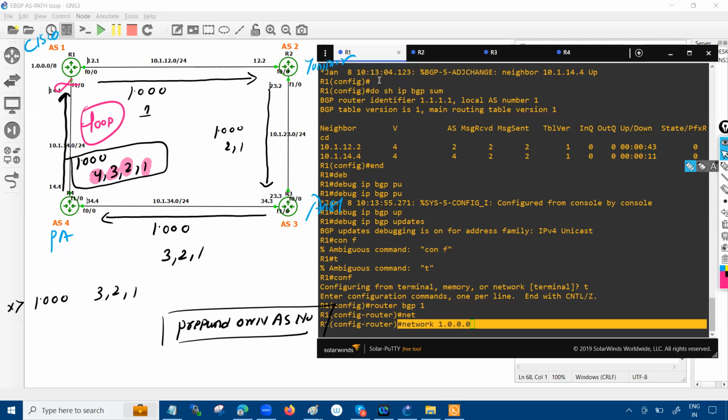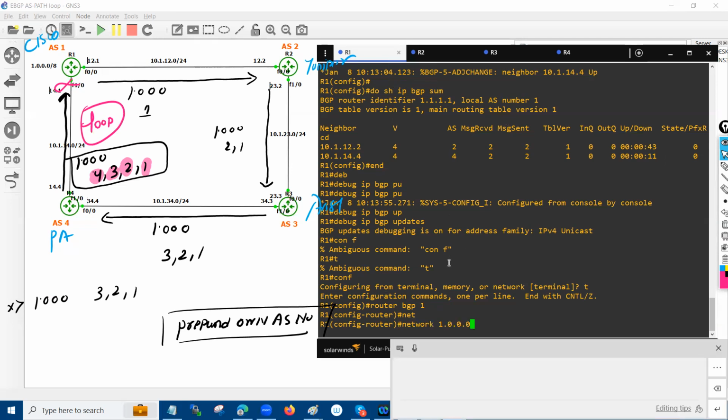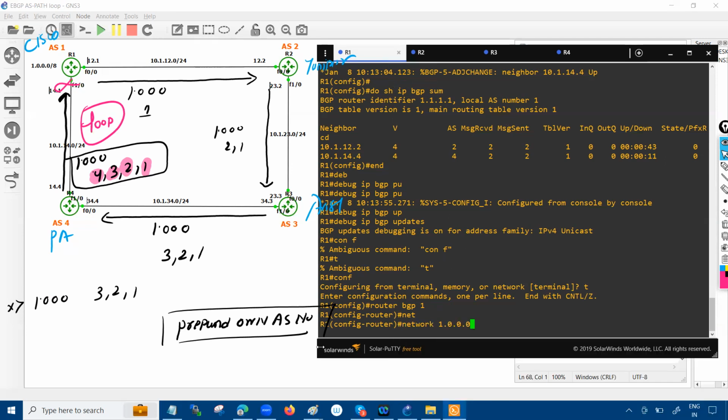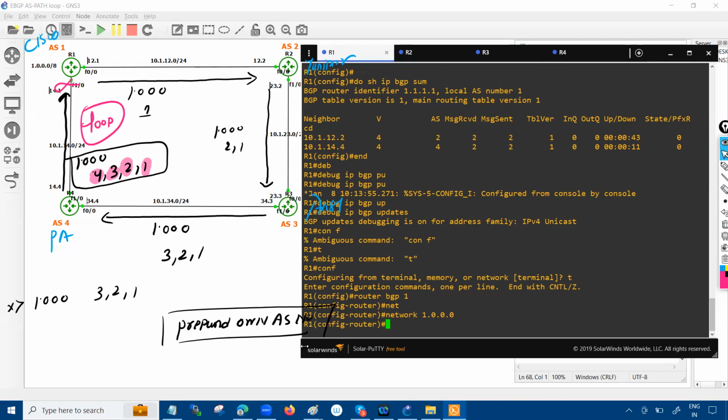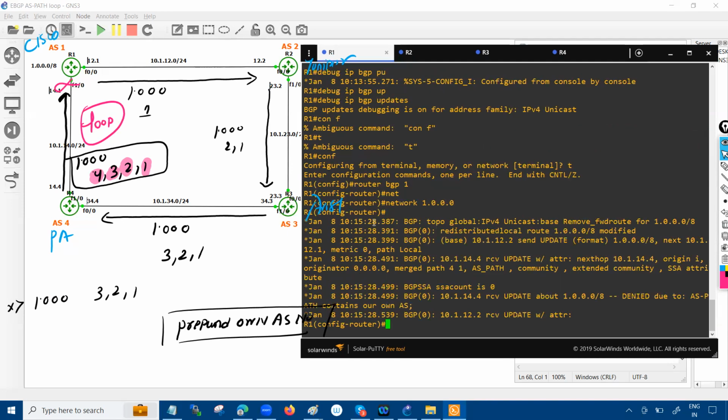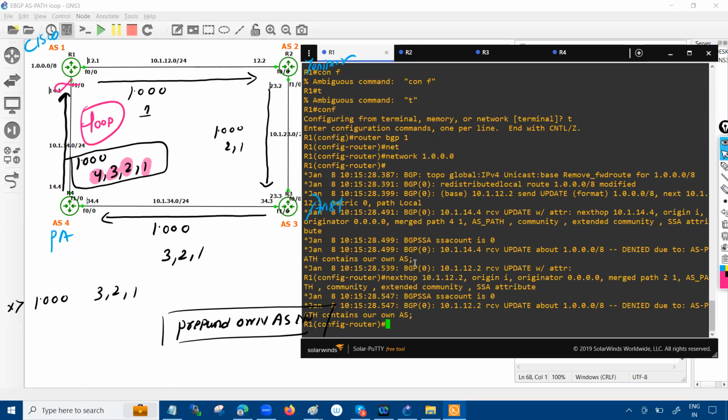If you see, when I put this network 100.0.0.0, let me make it a little bigger. I already have debug enabled. Can you see that I'm receiving the update packet? This is the timestamp. You can remove it as well. It's not mandatory. It's important when you're doing syslog and SNMP, but right now the most important thing is to focus over here.